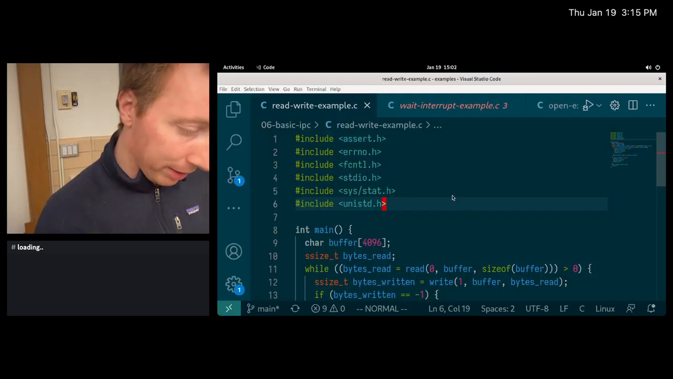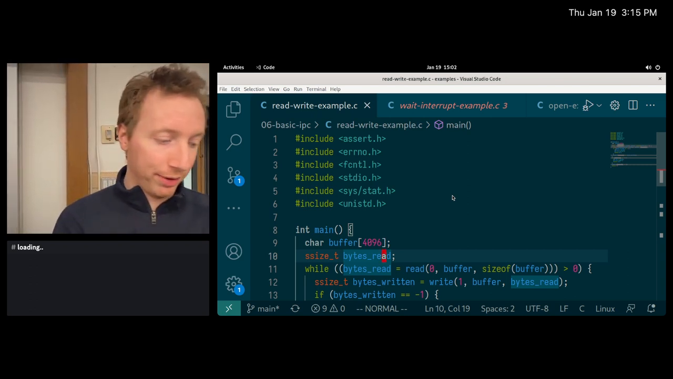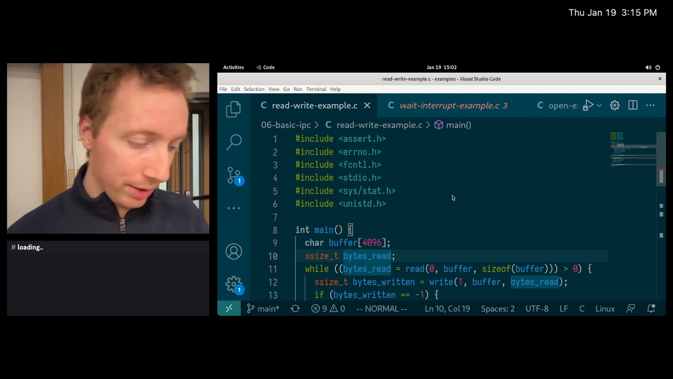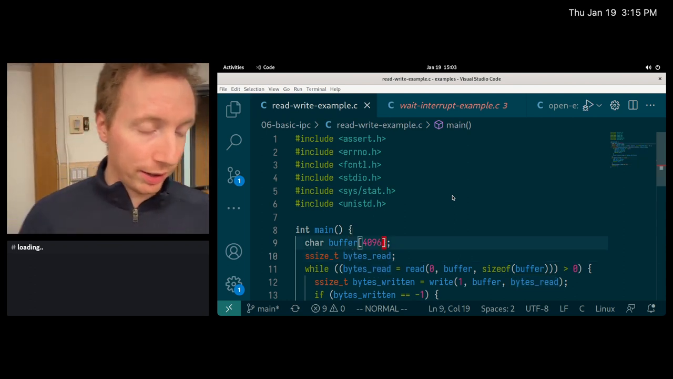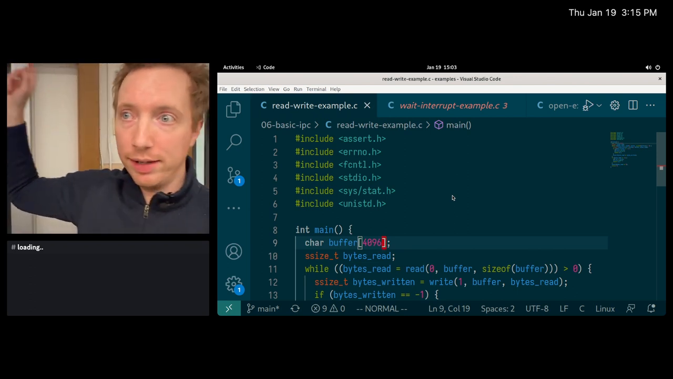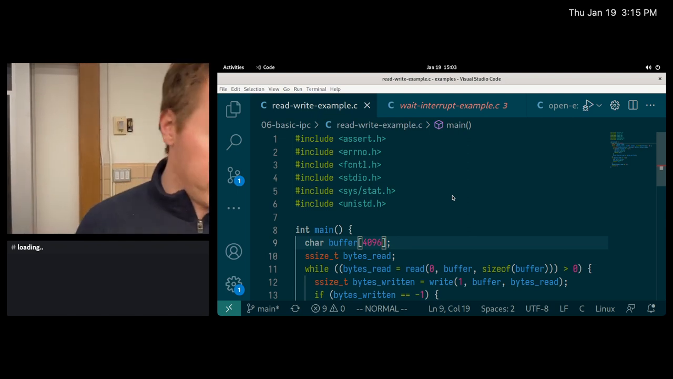So let's look at some examples. So here is the simplest program we're going to have. So remember, there's the standard file descriptors 0, 1, and 2. So what we're going to do is declare a buffer that's a size of 4096, which is a size that the kernel really, really likes. That we'll see why that is later.